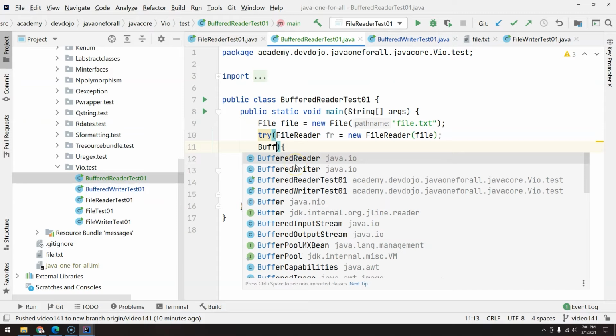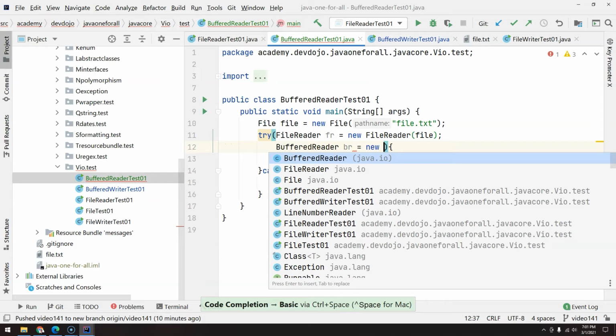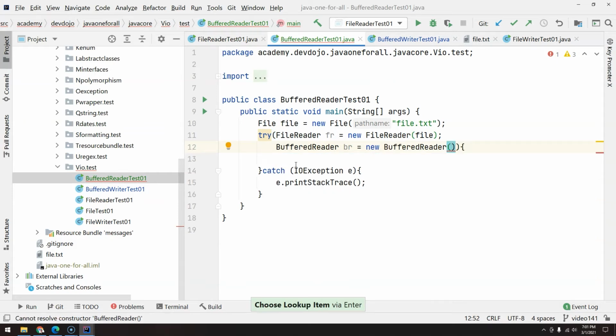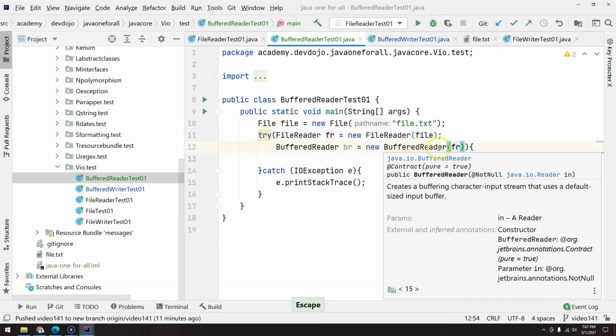Let's create here a buffer reader, BR, and then buffer reader, and it has exactly the same as the buffer writer. We need to pass a reader, that is writer, but the principle is the same, and the buffer size. I'm going to use the file reader, but I'm not going to pass the buffer size.